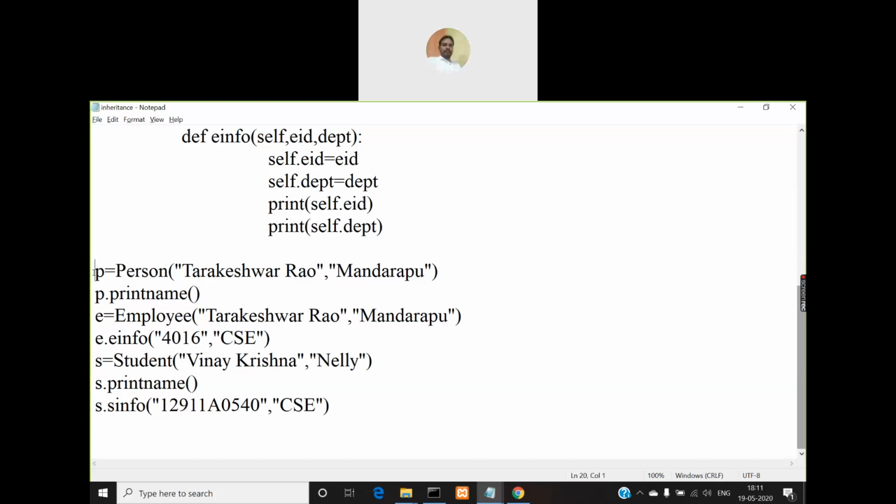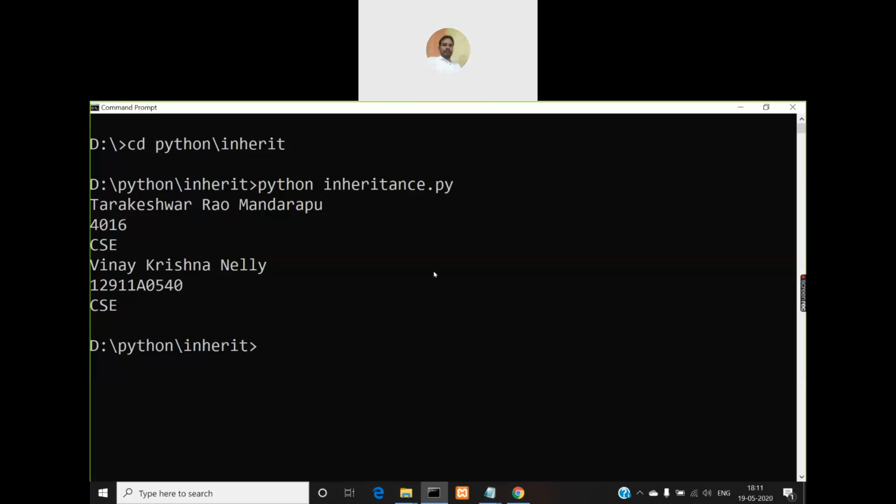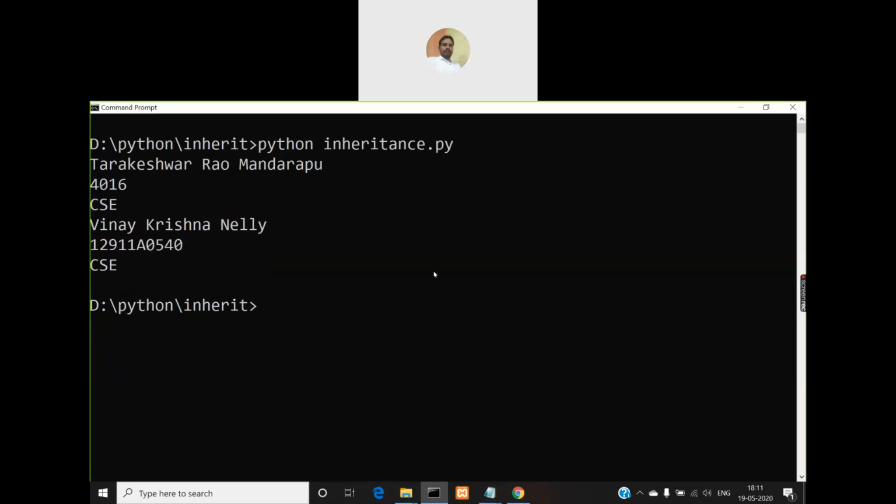So instead of this, what I can do is eliminate this person object creation and use the same employee object to call the print name method. So this way also I can do it, right? I'll call e dot print name. So you'll get the same output.